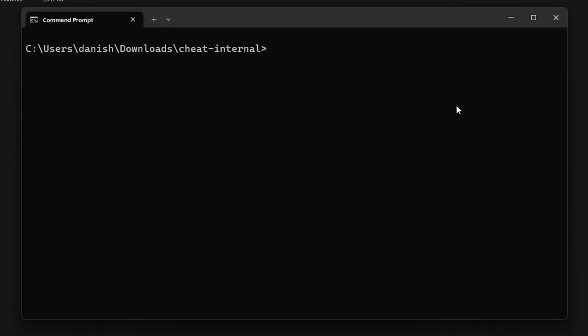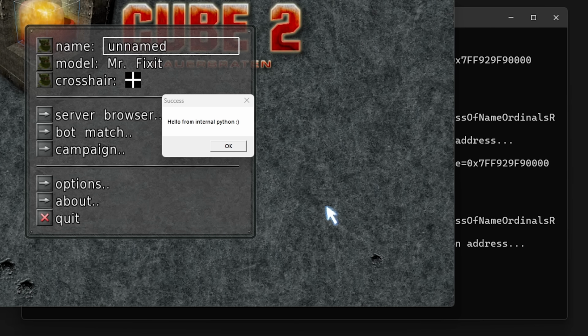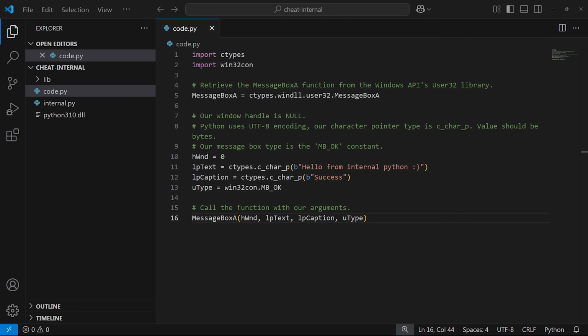Now we can run the internal.py script in Python. If everything is set up correctly, switching to the game and clicking its icon in the taskbar should display the message box. In our code.py file, we will build a cheat that modifies our health.